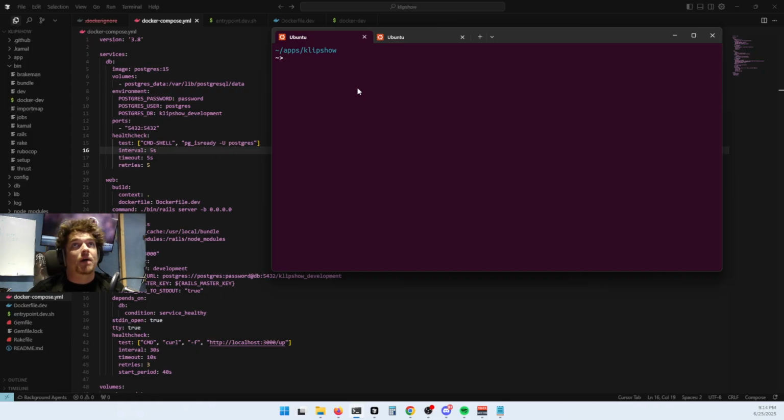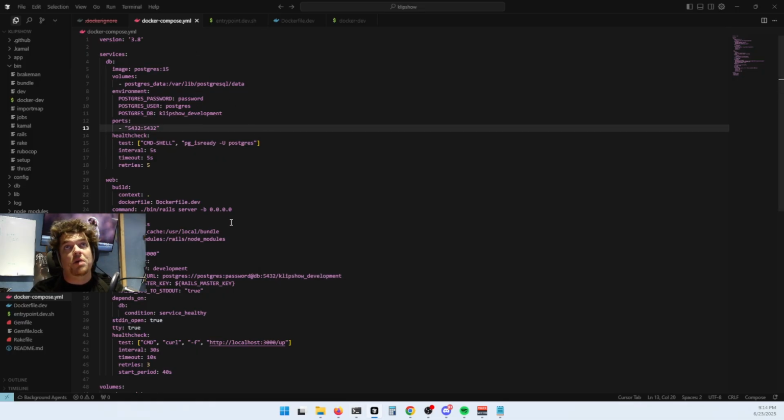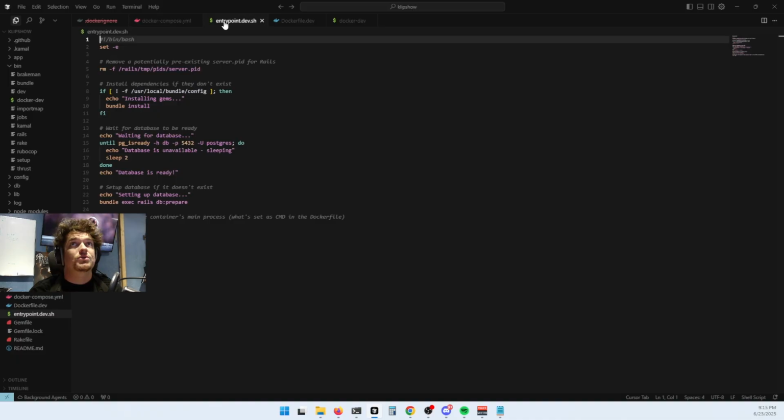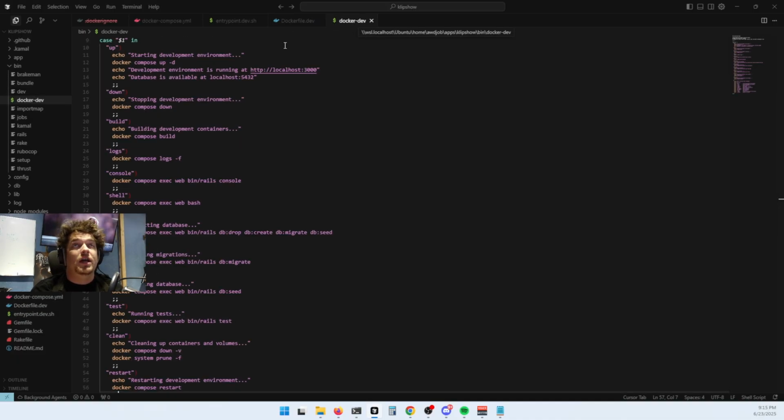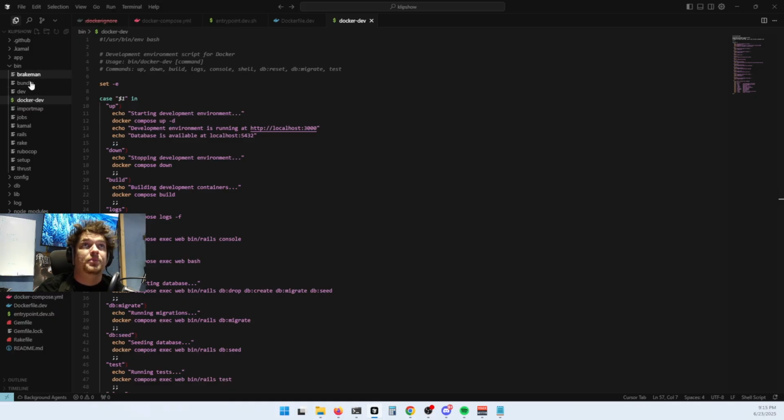It actually did a pretty good job. I had to go through and modify a few different things, but as of right now, this is working. I am going to update any changes that I make here and save them to a gist that I'll have linked in the description below for the 3 files that we're using here, which is docker-compose, entrypoint.dev.sh, Dockerfile.dev, and a docker dev binary that we're using as well. If I said 3, I think it's actually 4. And I'll have all these in the description below.